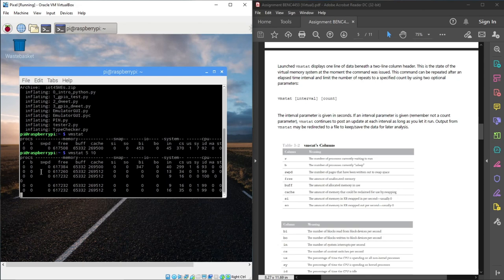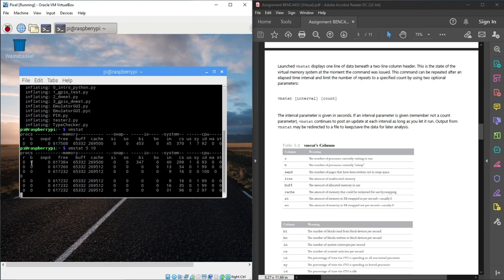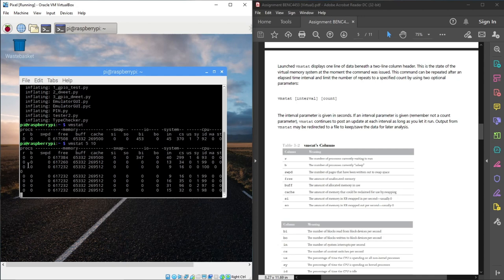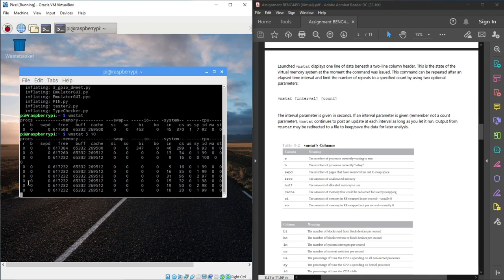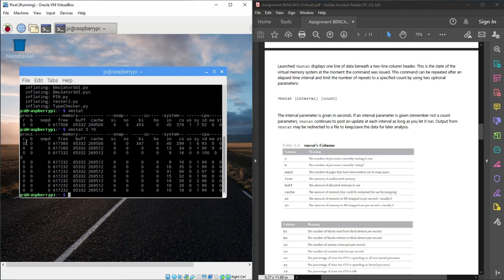So it will begin from r and b. It repeats about 10 data starting from 0, because we haven't opened any software or any apps, so it will not show any activity from the memory. Okay, there are 10 data. 1 2 3 4 5 6 7 8 9 10.